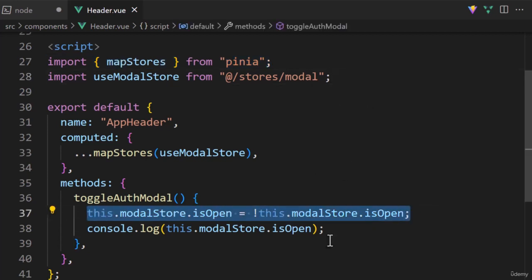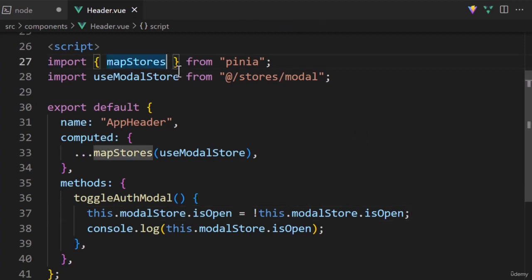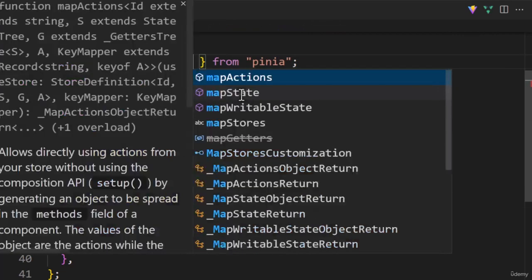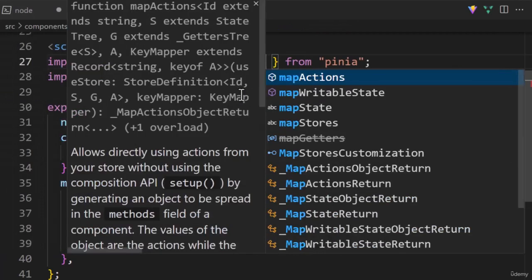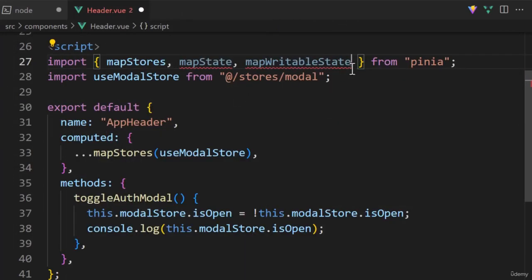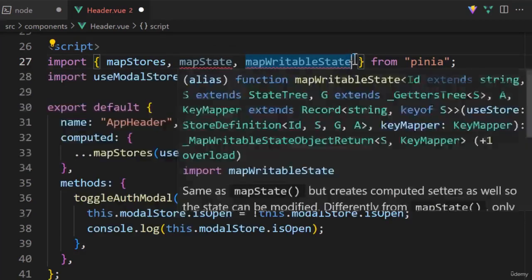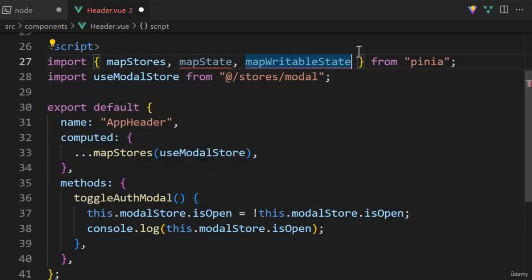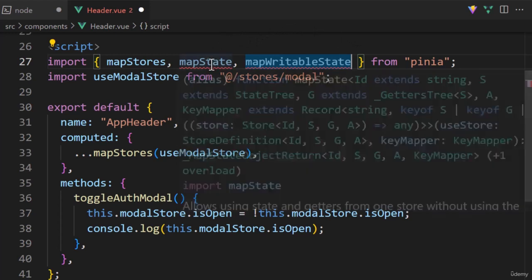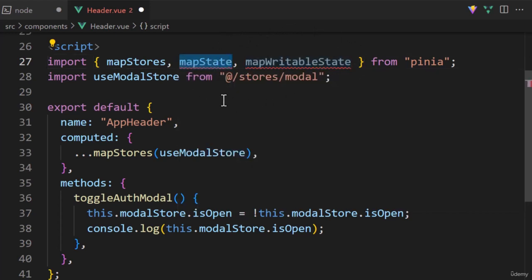In this case, it may not be necessary to map the entire store. It's possible to only map the state. From the import statement, I'm going to add two functions called mapState and mapWritableState. Both functions will map the state to a component. There's one difference between both functions. The mapState function will treat the state as read-only. Updating the state is not allowed.